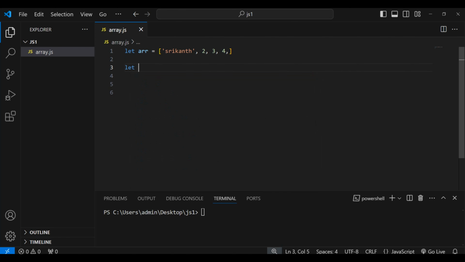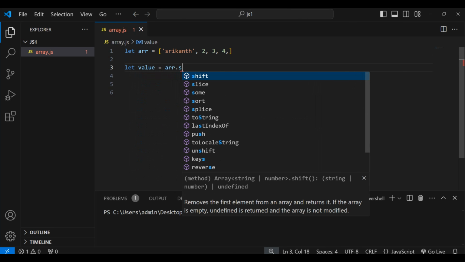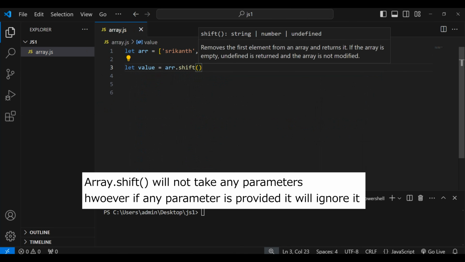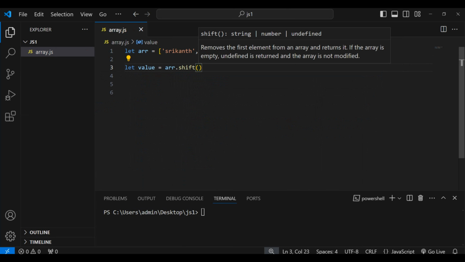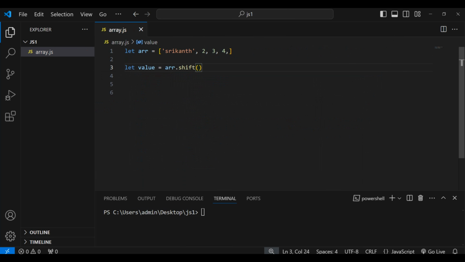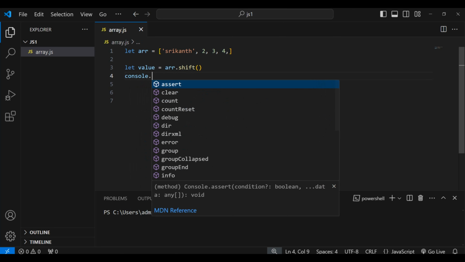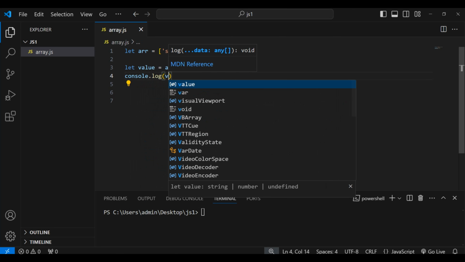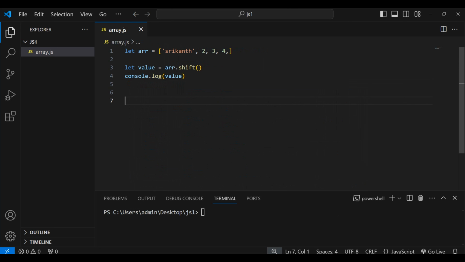Let me write here, let value equal to array.shift. And guys, this will not take any parameters. Even if you pass any parameter, it will ignore that. So let me come here and write console.log value. I want to print that, so let's print that one.